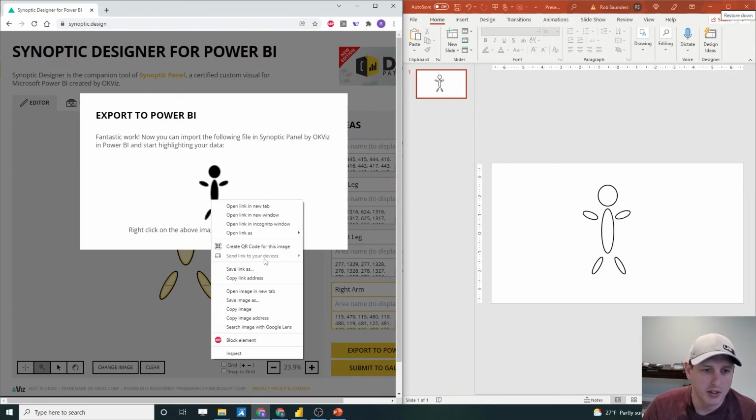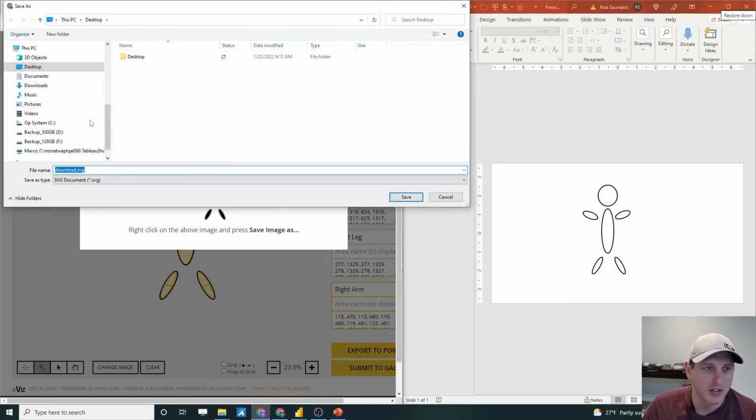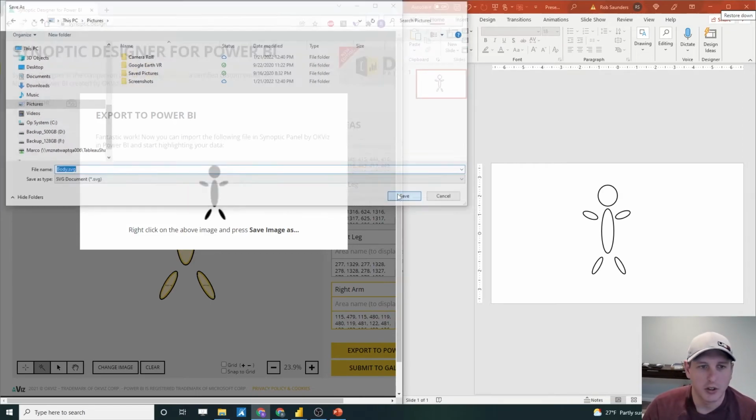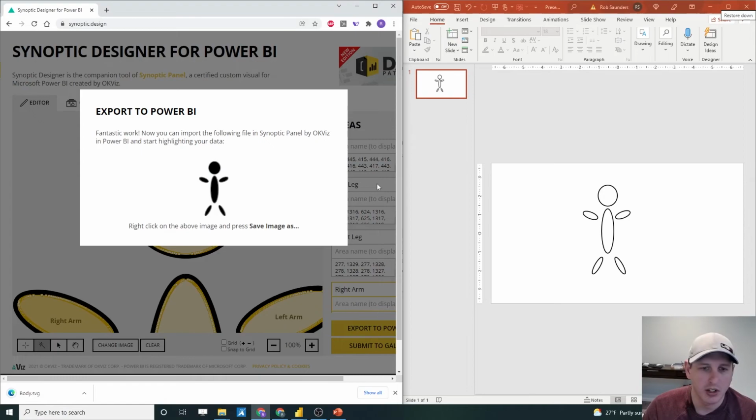All I've got to do is hit save the image as this. So I'm going to download the SVG document to my pictures. We'll just call this body. And let's go to Power BI and have a look at this.